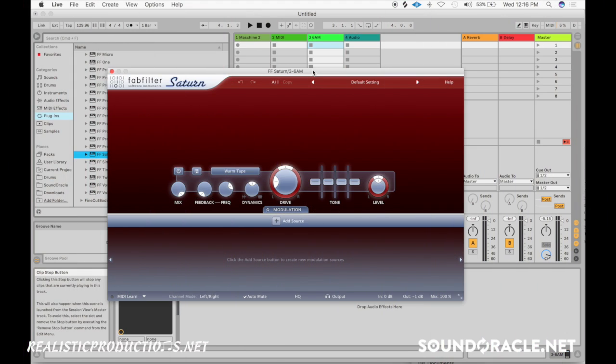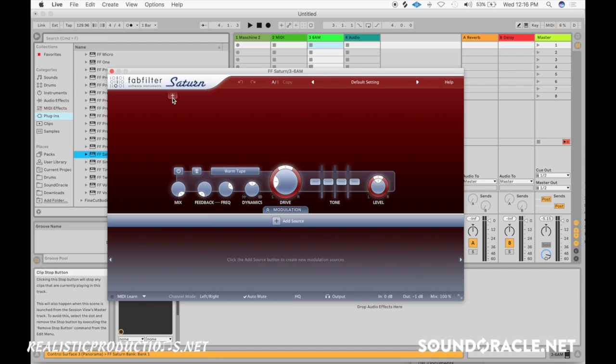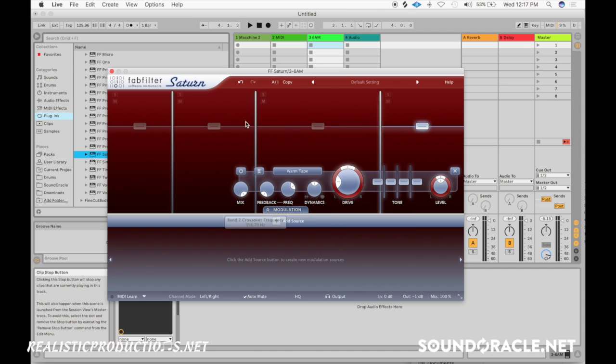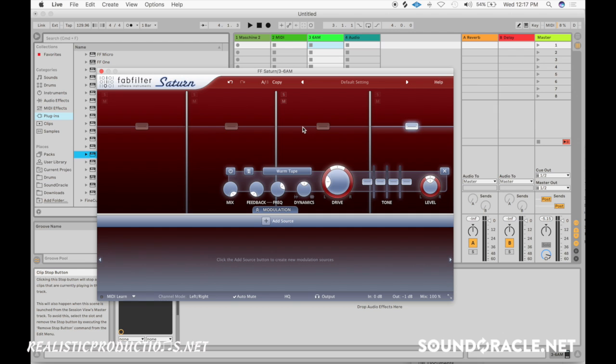All right, number 4 on my list is Fabfilter Saturn. This one is great. I think it's one of the best types of saturation and excitement out there. What I really like about this is not only do we have a lot of different options for saturation here, but I like the ability to be able to choose multiple bands, so we can get multi-band saturation on our master channel, which I think is really great. And I'll show you some of the options as far as how useful this is and how versatile it is.